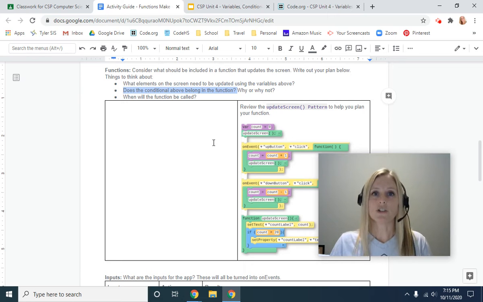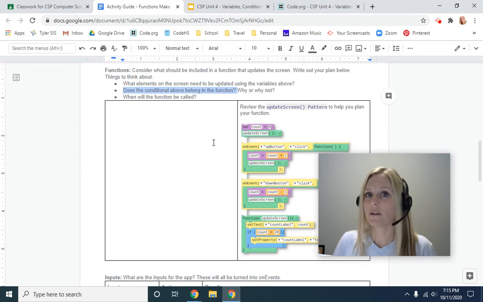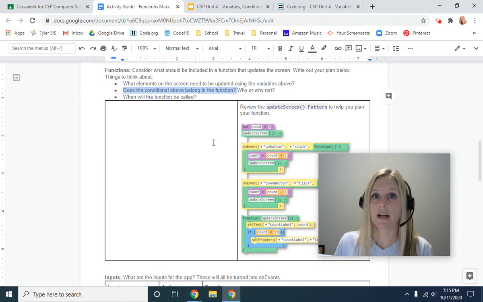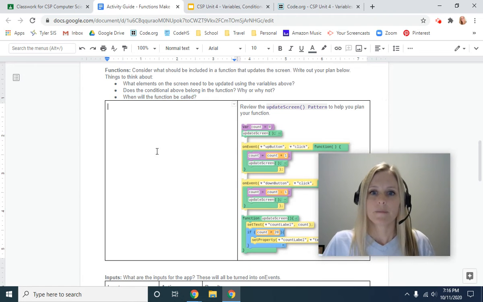Do we want to actually check if something's true or false every time we update the screen? Like if the score is a certain amount in a game, you would want to check that every time. And then if it is, you would want to set the screen to the game over screen. So that's an example, but see how that might work out in this app. And then when will that function need to be called?